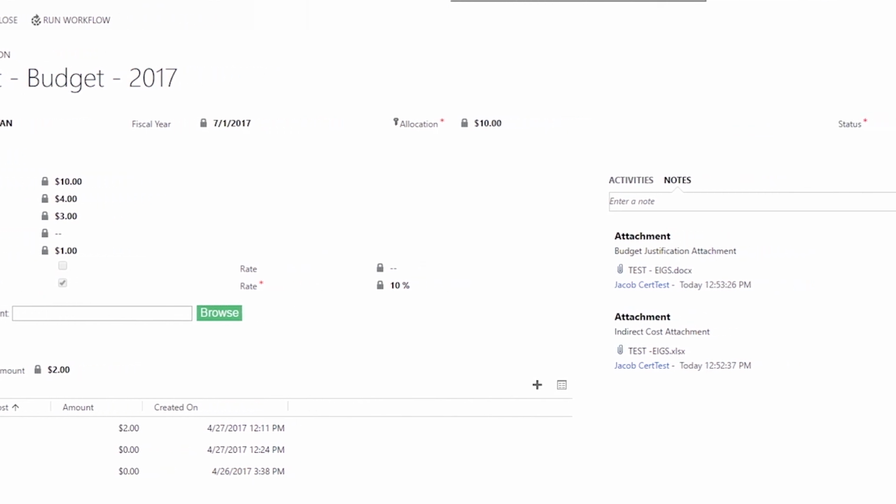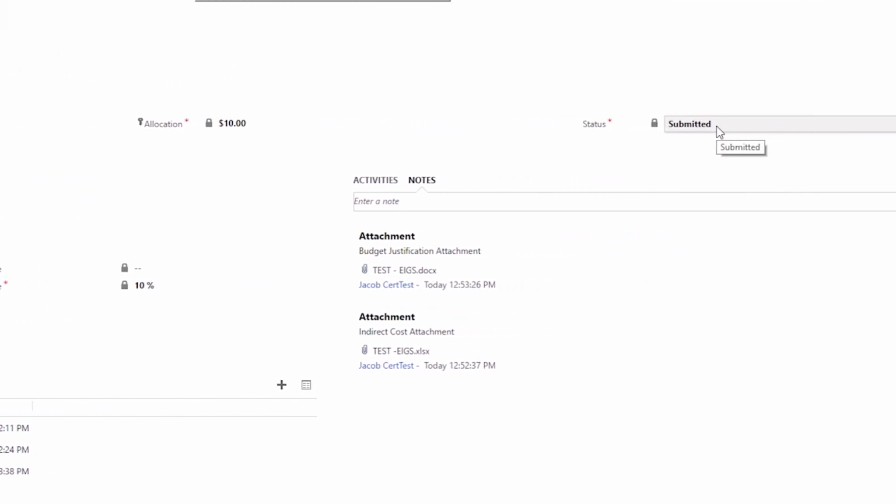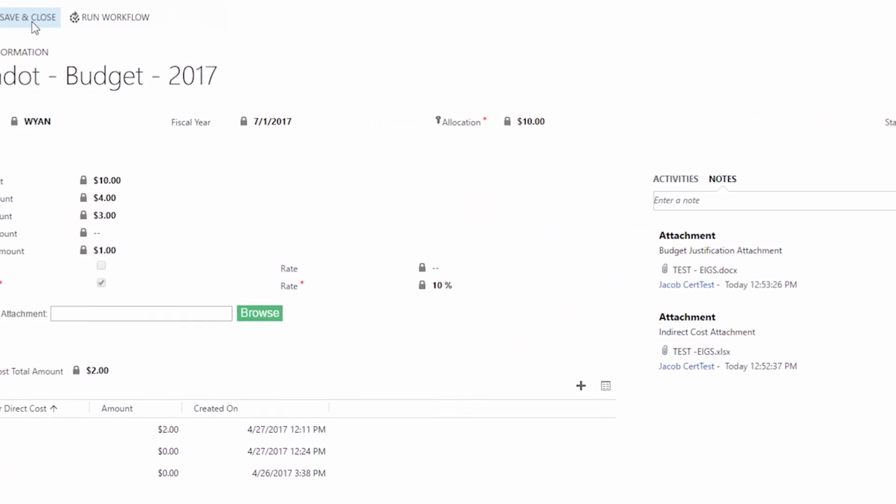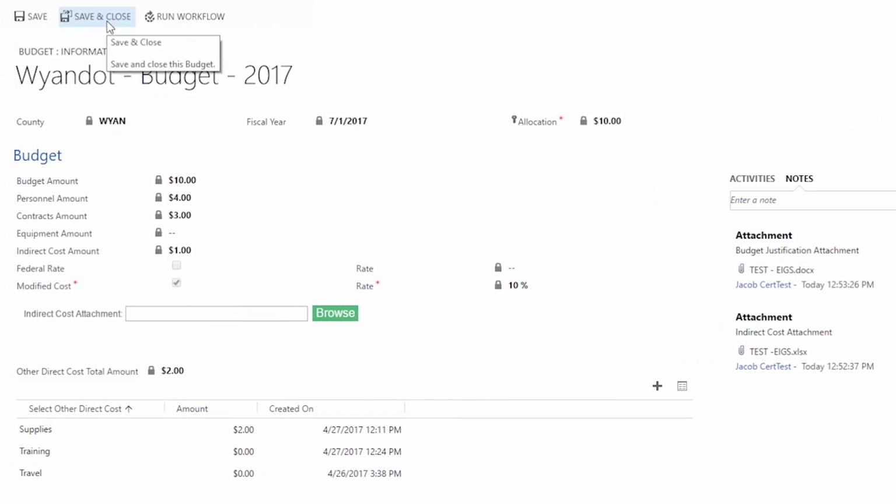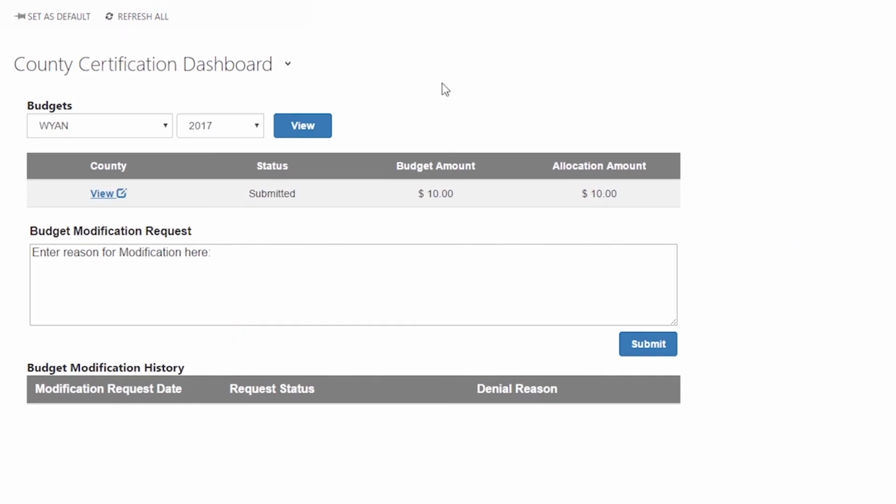This status is now submitted and is waiting for DODD approval. Click Save and Close to return to the dashboard. You can see the budget and track progress from there.